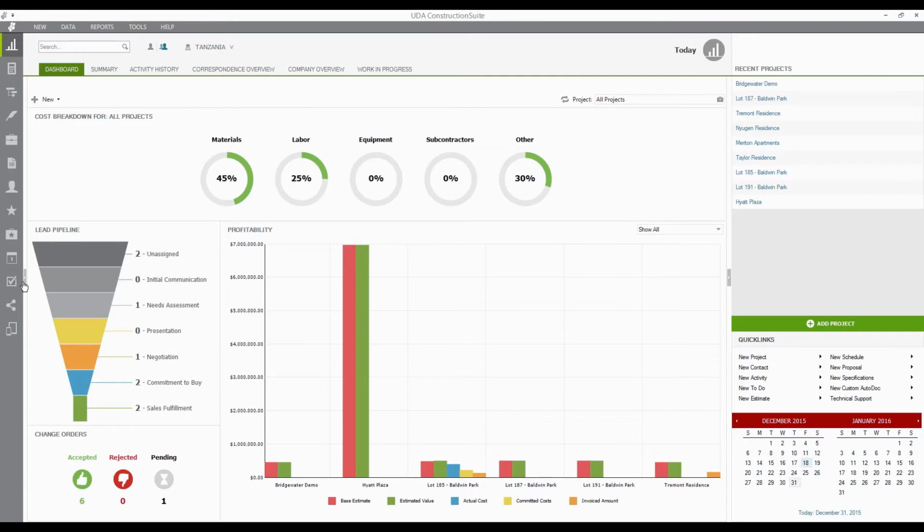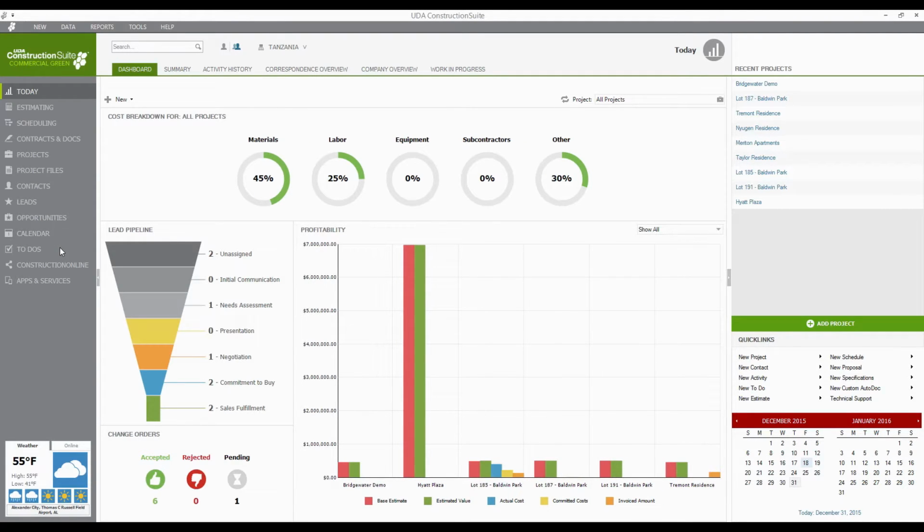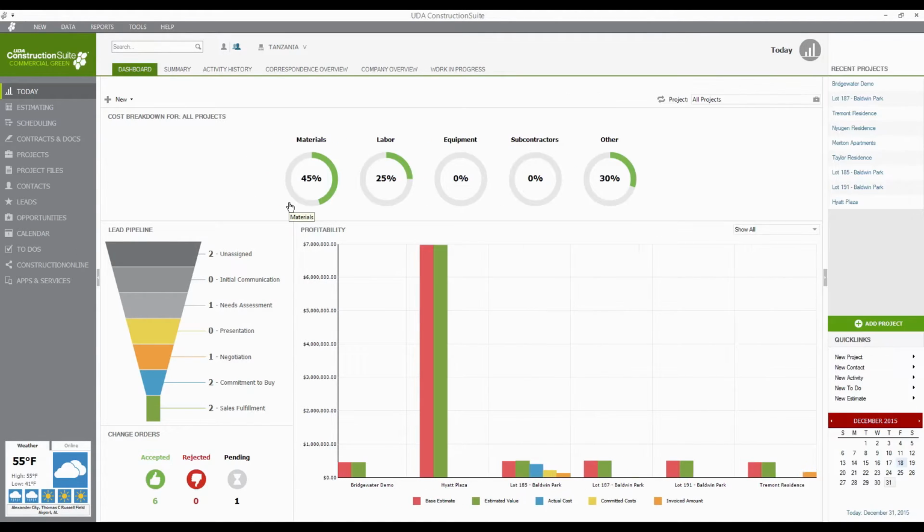We're going to go ahead and expand this left-hand sidebar again so that you guys can see the names of the sections that we're going through, since you may not be familiar with the icons yet. We'll start on the Today screen on our dashboard, which is the first thing you're going to see when you open up ConstructionSuite. This is going to contain some information on your estimates, leads, change orders, and financial data so that you can get that right at your fingertips.